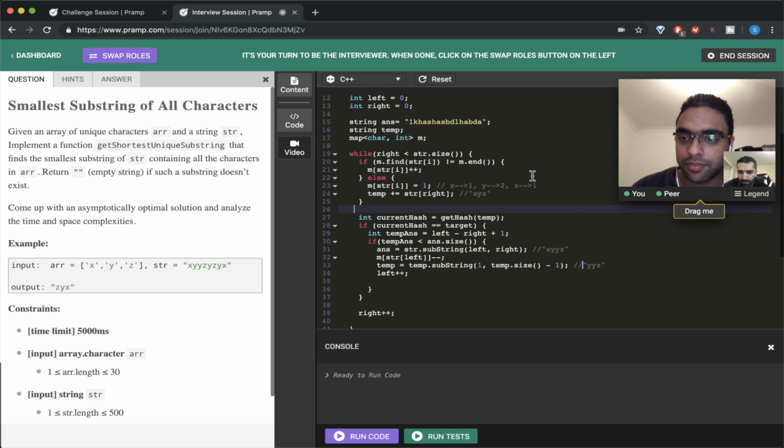Or it'll just be y, z, right? Yeah, sorry, y, z, you're right. And after that, we decrement the left, so the left now is pointing to 1. And here we will decrement the right, so the right will be pointing to the y. And y exists here, so y now will be 3.